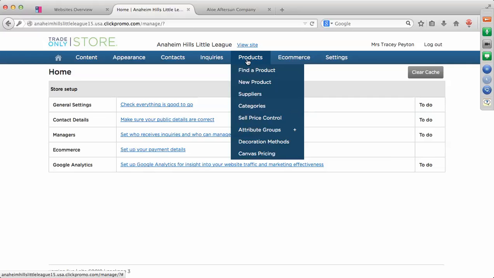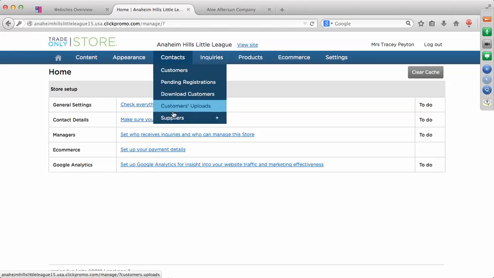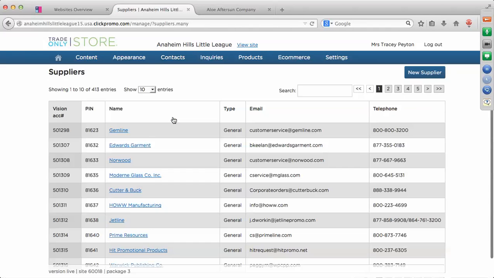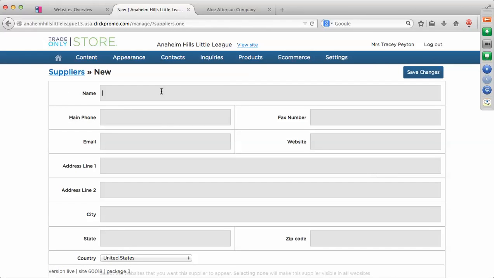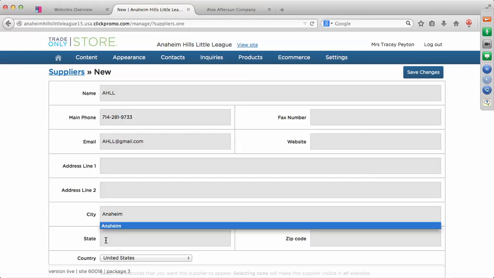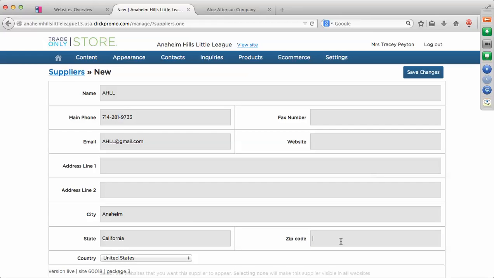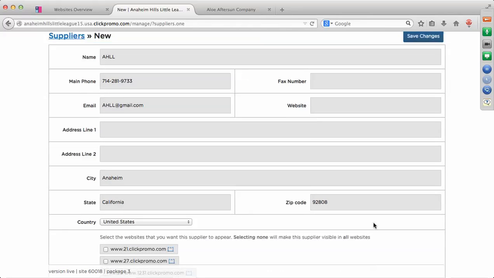So the first thing that I would do is come over to contacts, go into suppliers, and select my Anaheim Hills Little League as a supplier. I don't think I've done that, so I'm going to need to add them in as a new supplier. We'll just add them in as AHLL, and just give them a fake phone number and email. There we go. Okay, so we put some information in there.